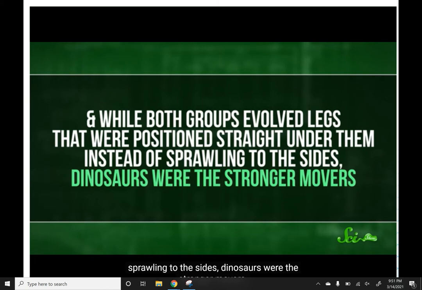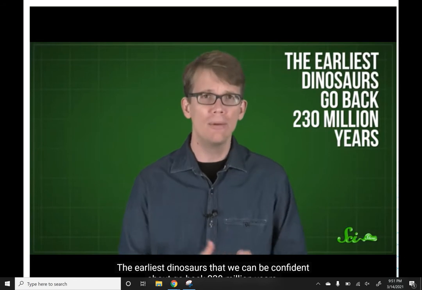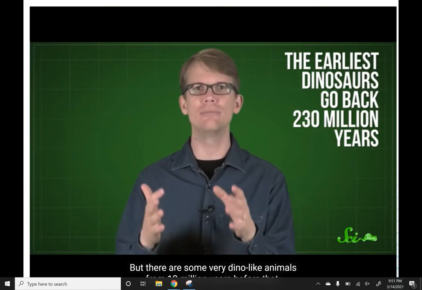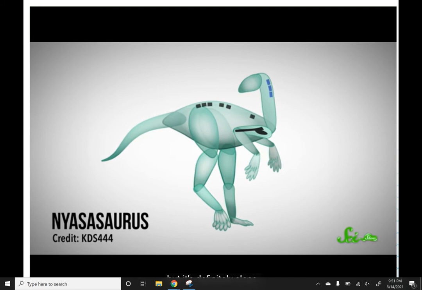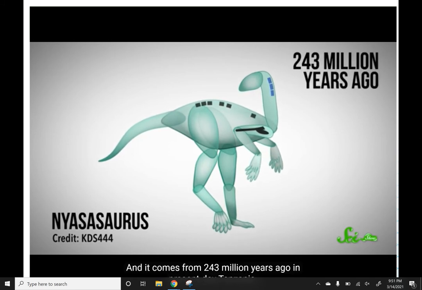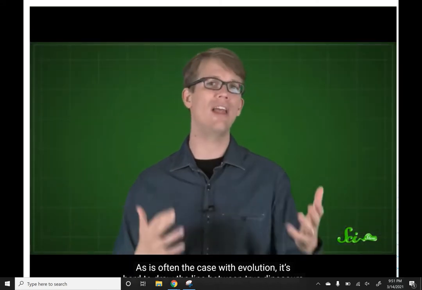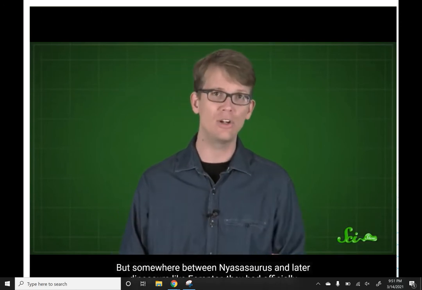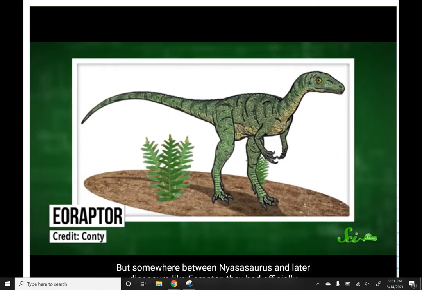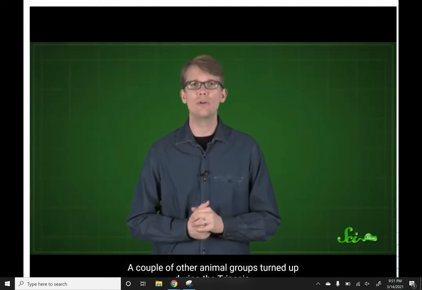The earliest dinosaurs that we can be confident about go back 230 million years, but there are some very dino-like animals from 10 million years before that. An animal called Nyasasaurus may or may not be a true dinosaur, depending on who you ask, but it's definitely close, and it comes from 243 million years ago in present-day Tanzania. As is often the case with evolution, it's hard to draw the line between true dinosaurs and their immediate ancestors, but somewhere between Nyasasaurus and later dinosaurs like Eoraptor, they had officially evolved, ready to take over the world. A couple of other animal groups turned up during the Triassic.